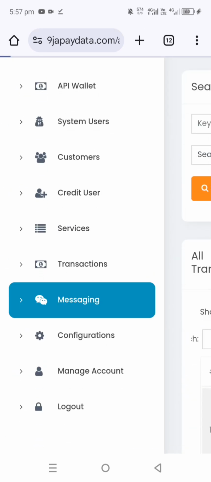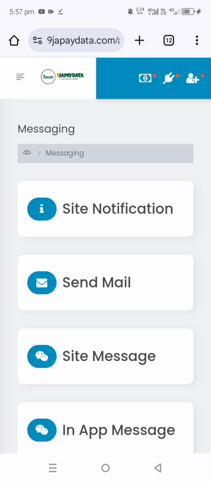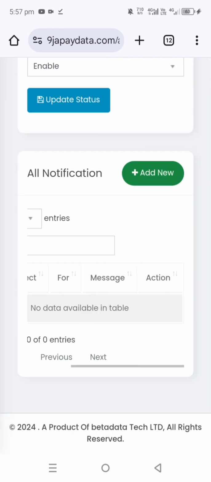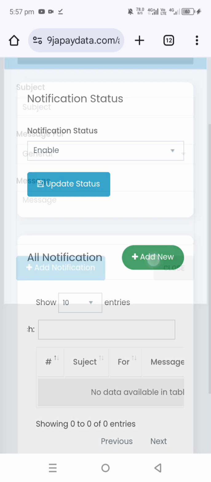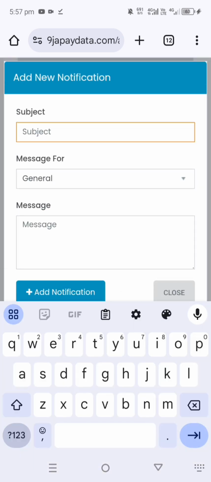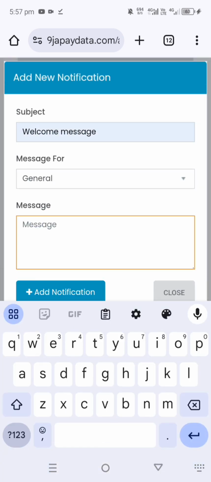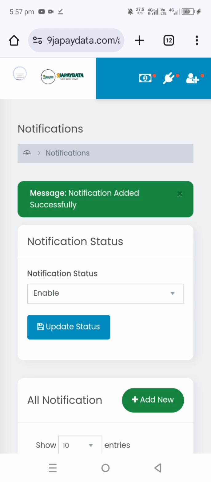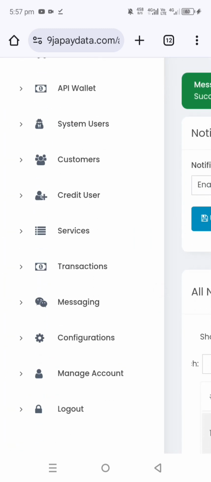And from here you can see the messages on this application. From here we can change the site notification, meaning when a user logs into his website, he can see the site notification. Let me write a welcome message. Let me write: welcome to Niger Pay Data. Let me add this notification. You can see it when we log into this application.